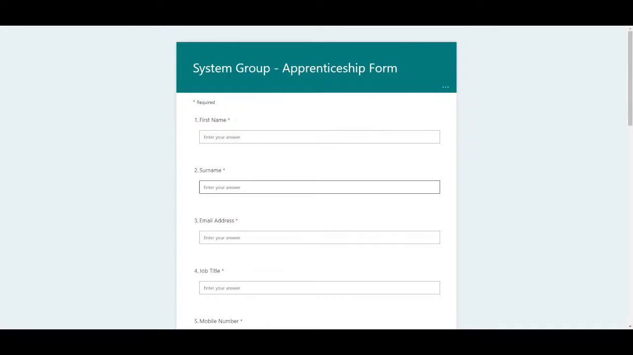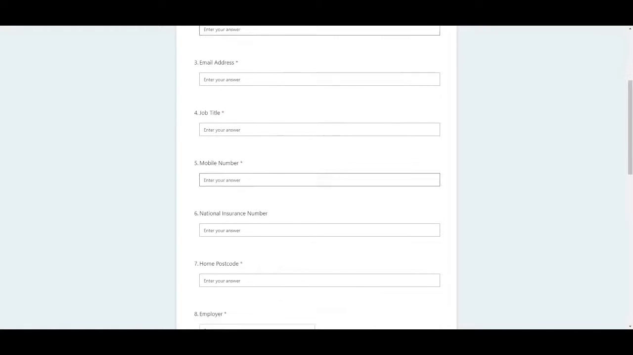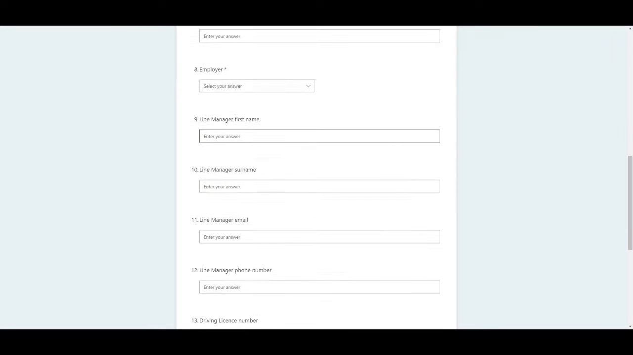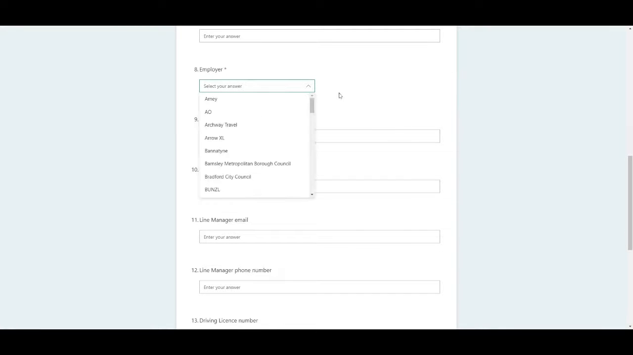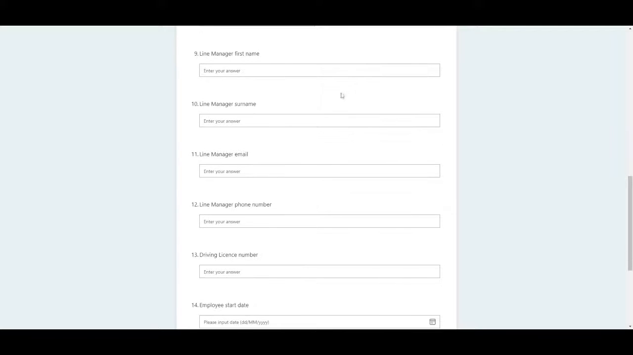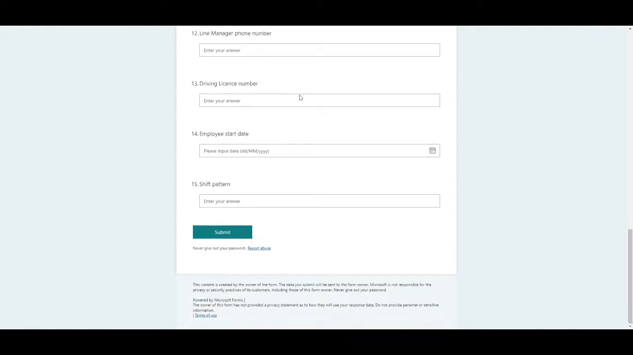The referral form will look something like this. You should enter your name, surname, and other details. Select your employer and carry on entering the details until you get to the end, and then you click Submit.